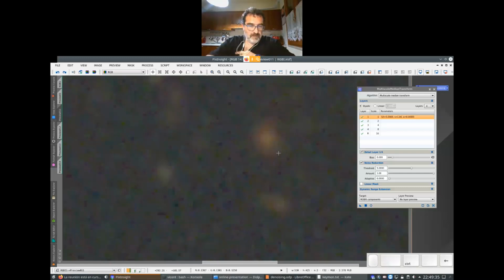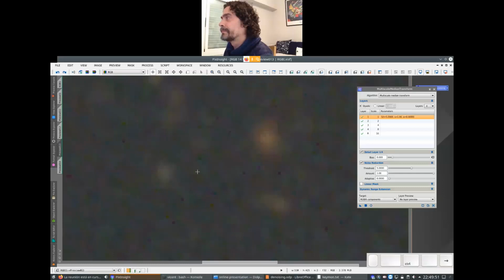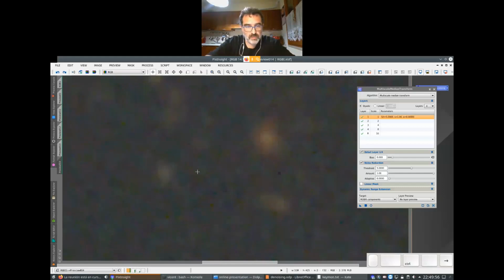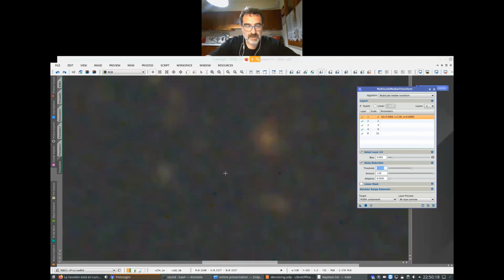See that the core of this little star is not touched, but we remove all of the random noise around. This way we can decide where to put this value. In this case I will be using 5. We only have 1 pixel left here, but okay.